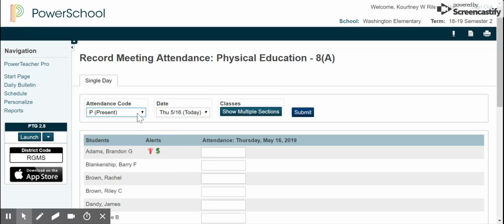If most of your students are absent on a given day, say it's a field trip and many of them are out and you only have a few there, you can change this to absent and it will make this easier again. It also says the date that you're in here taking the attendance. And then here's the button to submit. There's also a button to submit down at the bottom.